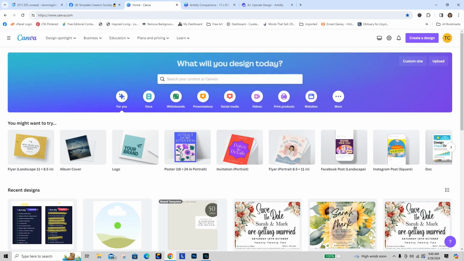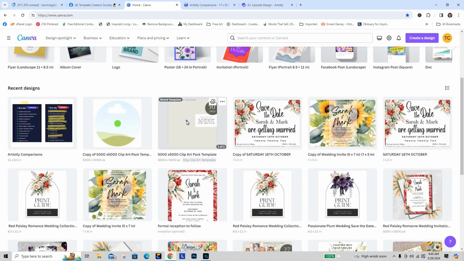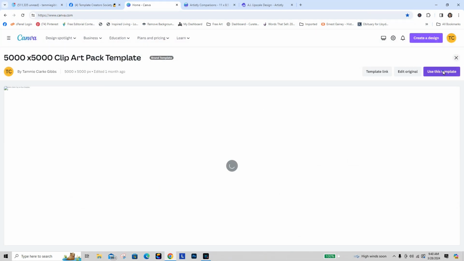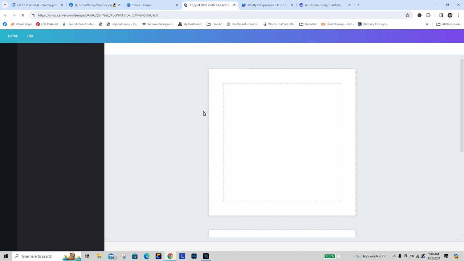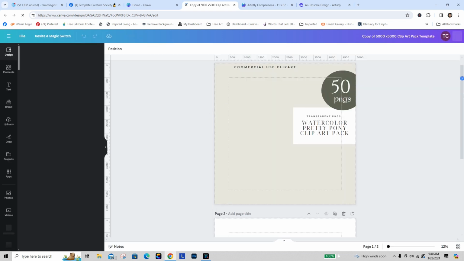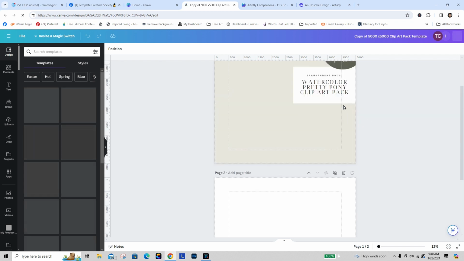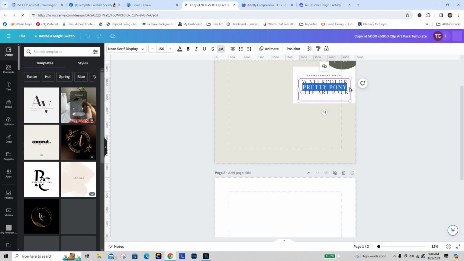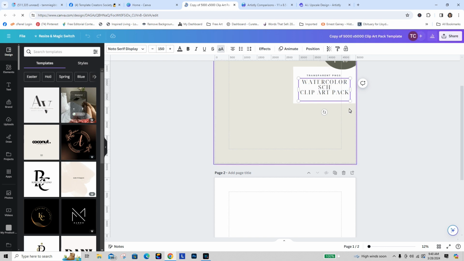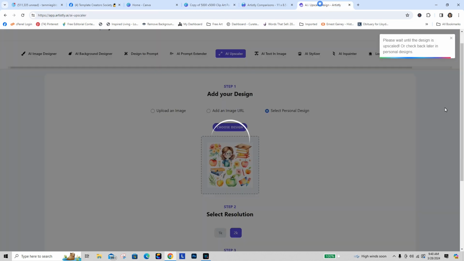I'm going to be in Canva, setting up my brand template. Use this template. I'm going to scroll down, and let's just say I already know that I'm going to do a school days clip art pack. Okay, so now I'm going back to upscale.